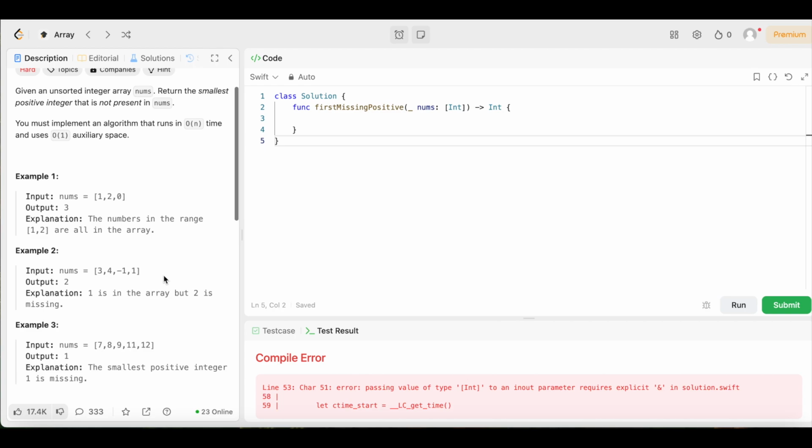So let's take a look at example 2, where they might try to throw some tricks in our way, right? With some negative numbers. So in example 2, we have the input nums equals an array of integers 3, 4, -1, and 1. This time the output is 2. Explanation says 1 is in the array, but 2 is missing.